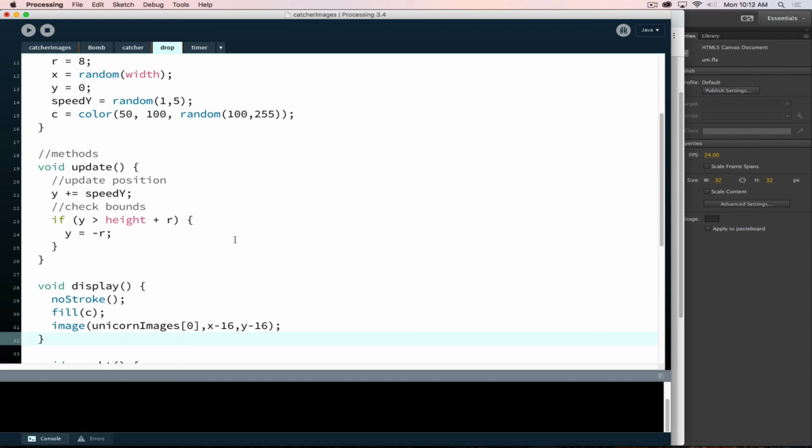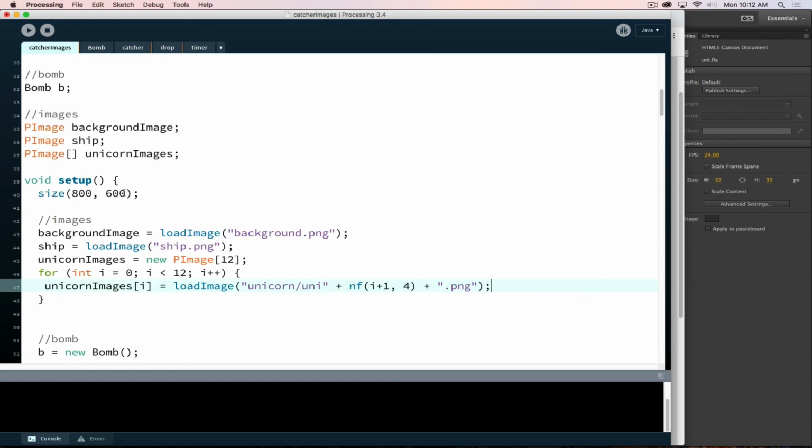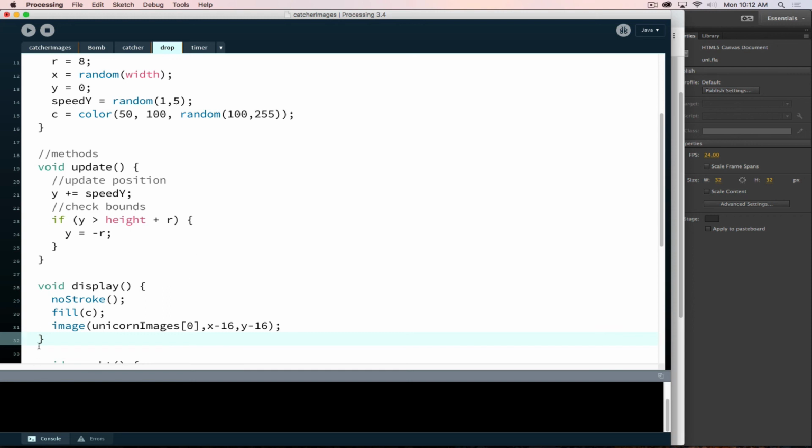So what we have to do now is modify the drop class, because with our main game, now we've loaded the images, but the main program doesn't care about how those unicorns are animating. The drop cares about how it's animating. So it doesn't want to just show us the first frame every time. It wants to show us one of those 12 pieces of artwork. So this is where we now need to set up the frames that we're working with. And then after we do that, we can choose which frame we want to see at any given point.